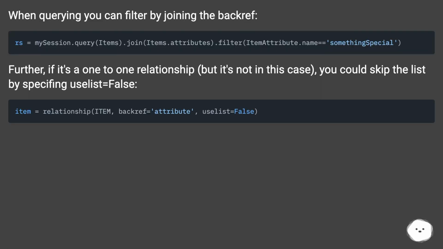When querying, you can filter by joining the backref. Further, if it's a one-to-one relationship, but it's not in this case, you could skip the list by specifying uselist equals false.